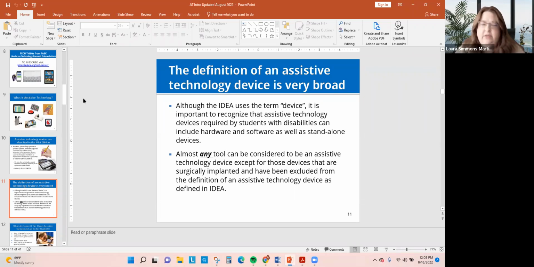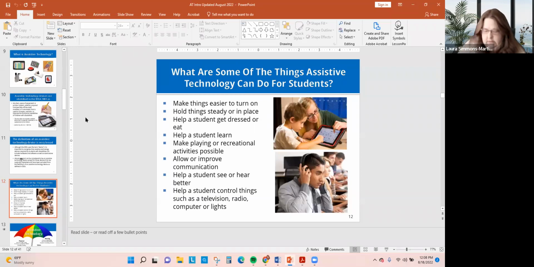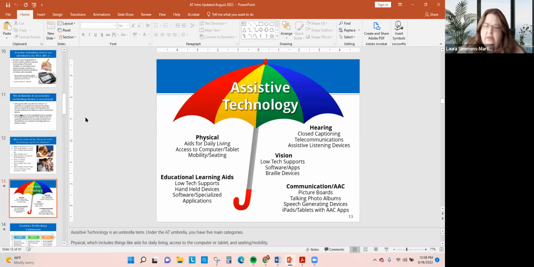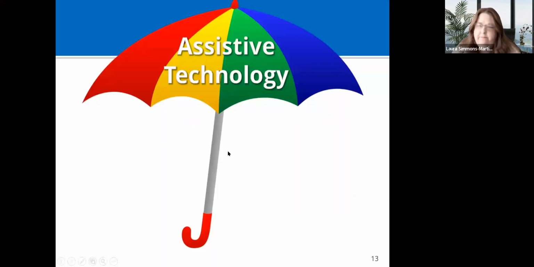So it can be hardware, software, apps. I'll show you different kinds of adapted pens, pencils, forks, spoons. I mean, there's all kinds of things that fall under that umbrella. So just some things. This is one of my favorite slides. I just wanted to go through that one, if that's okay, because I think it's really important to understand.